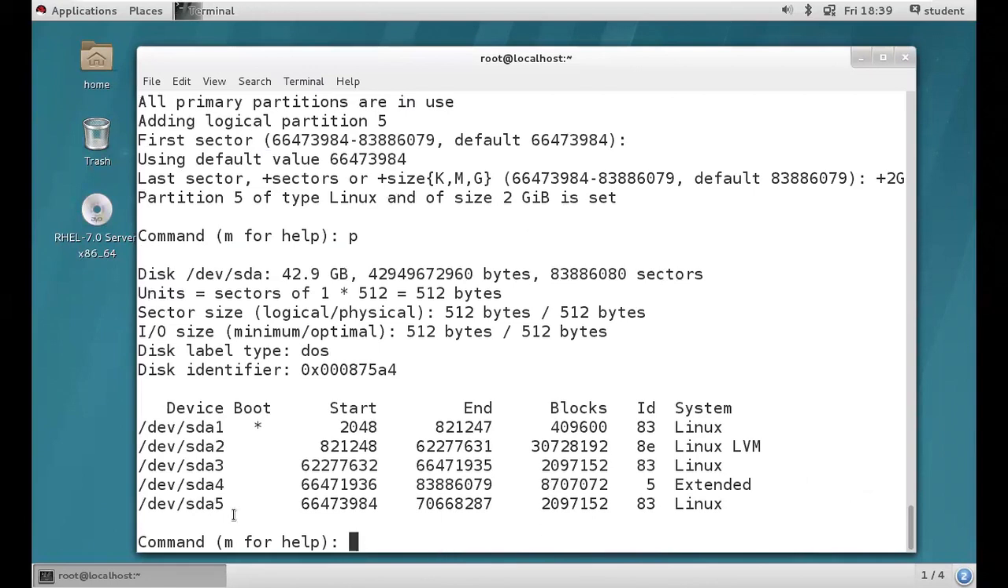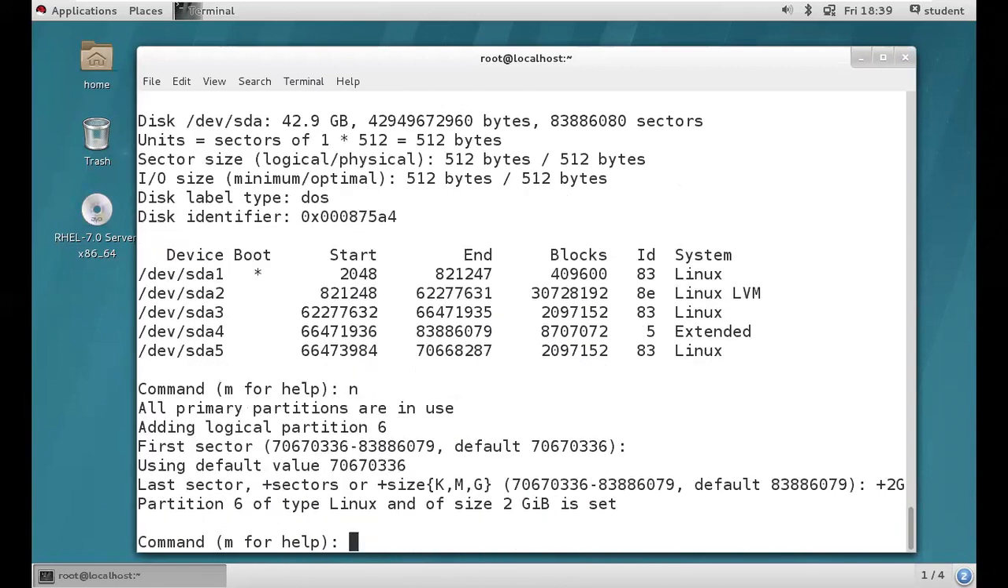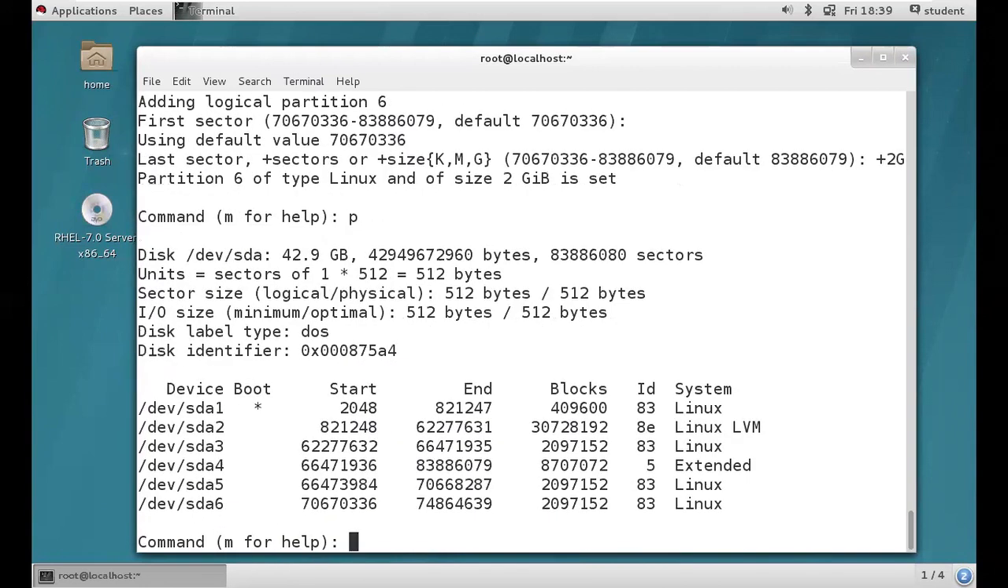See, guys, fifth partition, more than 4. Got it, guys? 3 primary, and the fourth partition is extended. We are unable to store data directly into the extended. So that's why we are creating logical drives called SDA5. Inside the SDA5, we can store the data. If you want, you can create one more also. First sector, don't give anything. Last sector, I'm defining 2 GB. See, guys, 6 partitions. So depending on your hard disk size, you can create partitions like this.